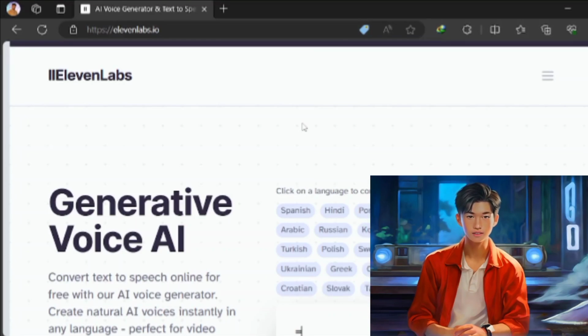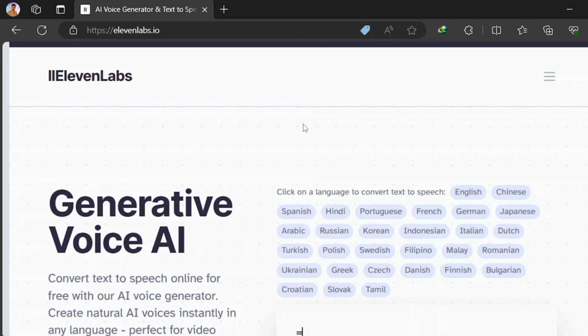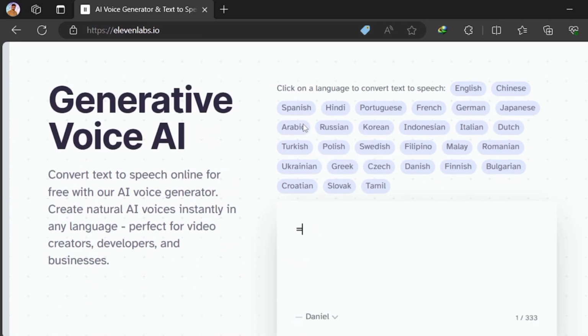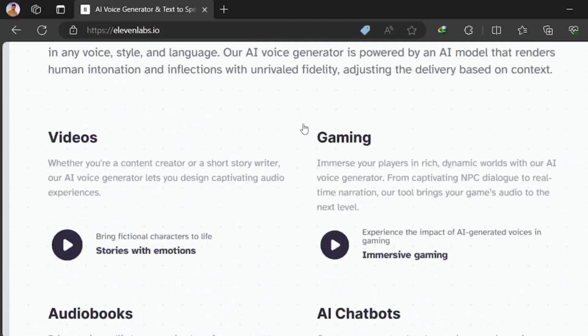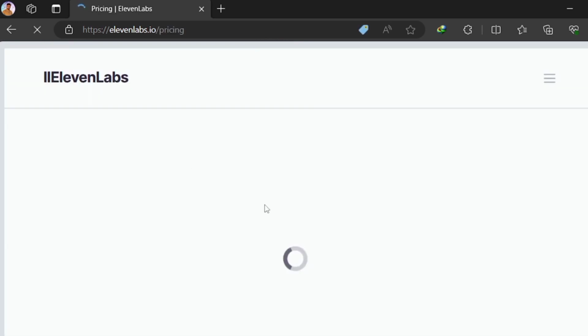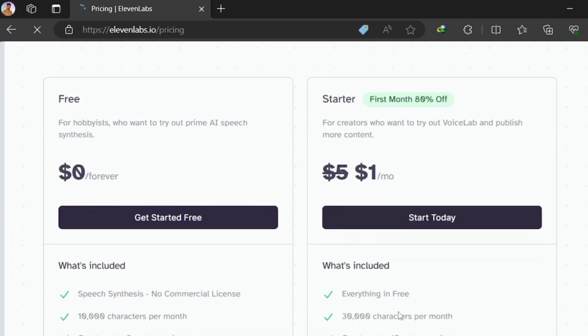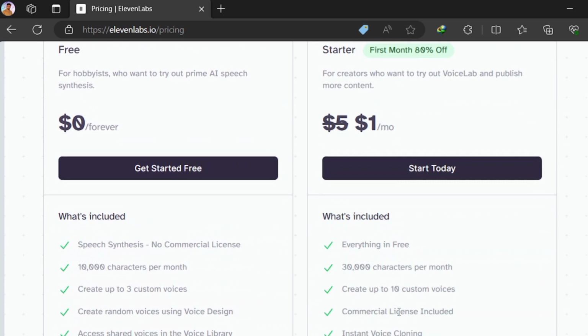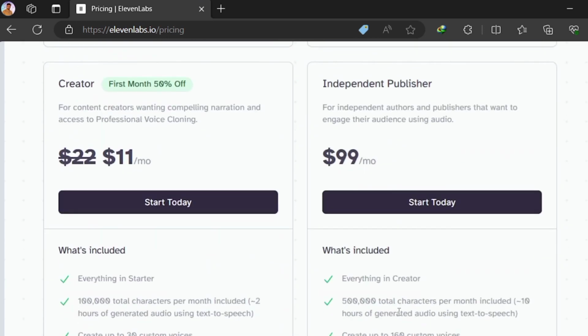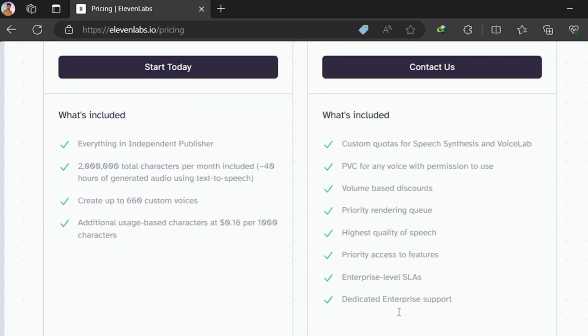In this video, I'm going to show you a free alternative of Elevenlabs. Elevenlabs is a powerful and realistic voice cloning tool, but it has some drawbacks. First of all, it's not cheap. You have to pay a monthly subscription fee to use it, and the price depends on how many minutes of audio you want to generate.